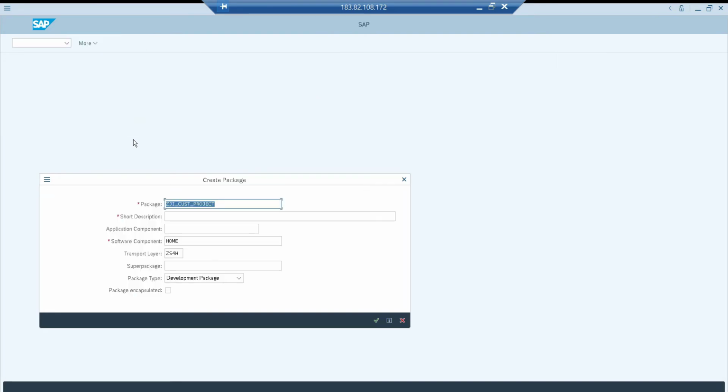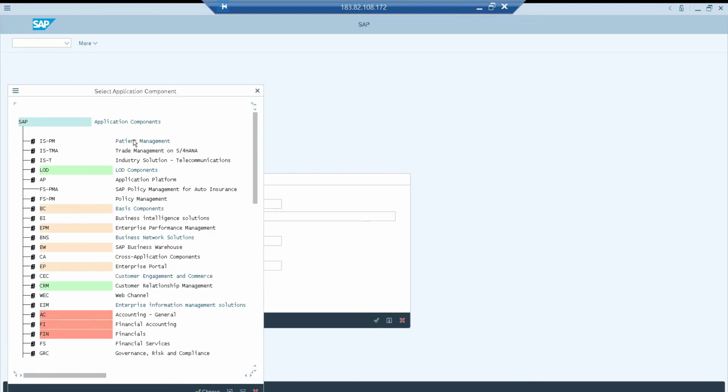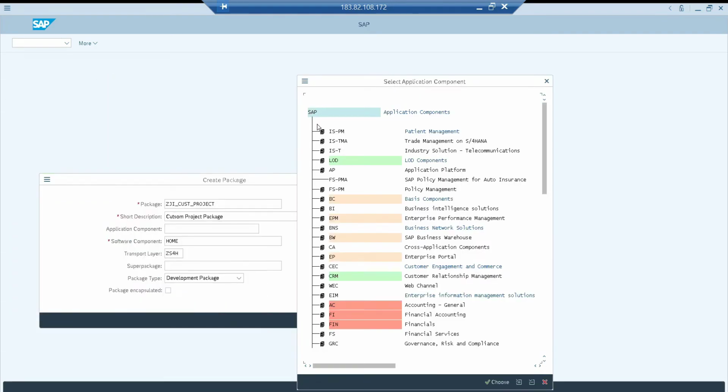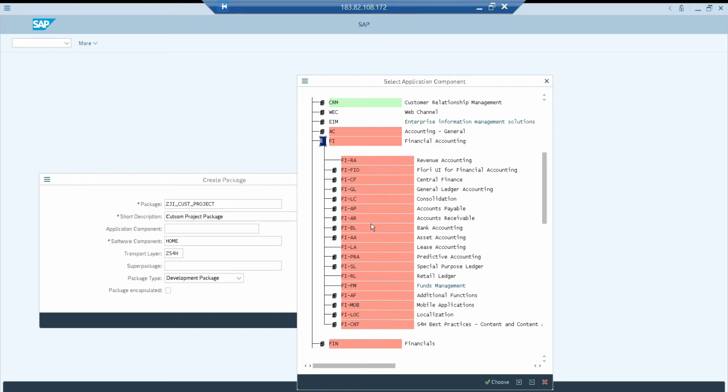I'm going to create it. This is a custom project package. Assigning a component depends on you; it is not mandatory, it's optional. If you want, you can do it. There is no star, so it is optional. Which kind of application do you want? I just choose finance. If you want, you can go down as well to be very specific. So this is a structural package, and I'm going to create it with finance first.